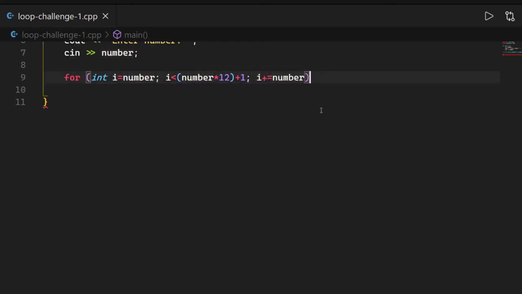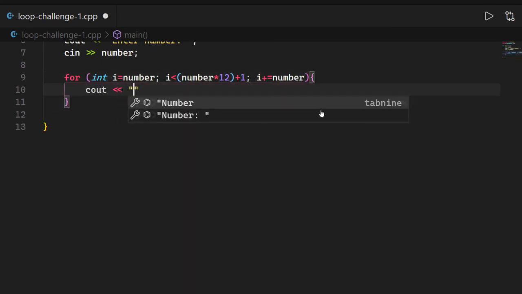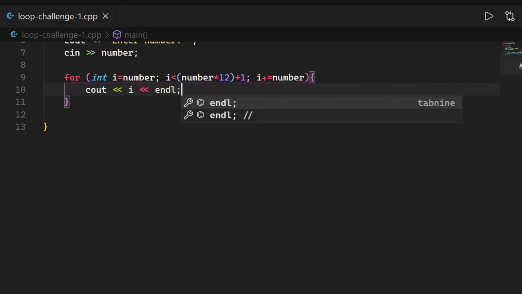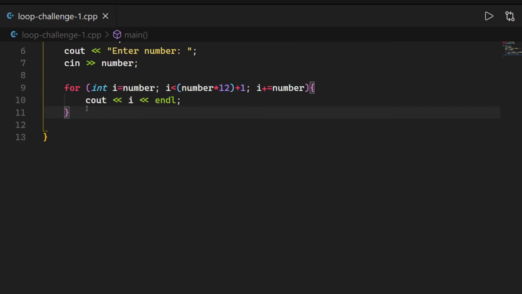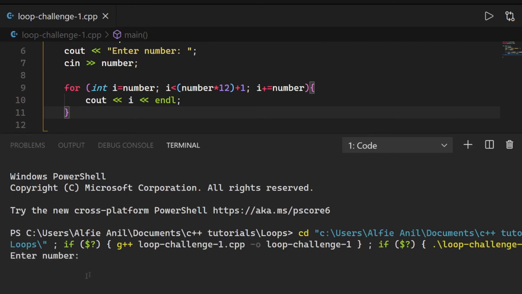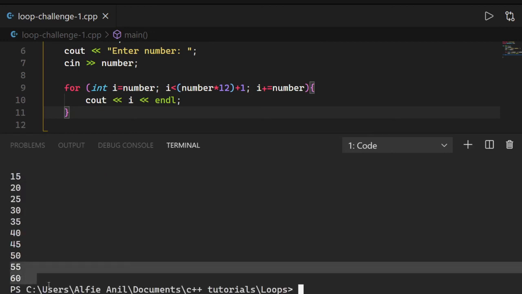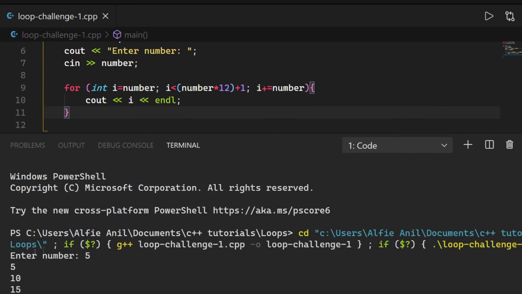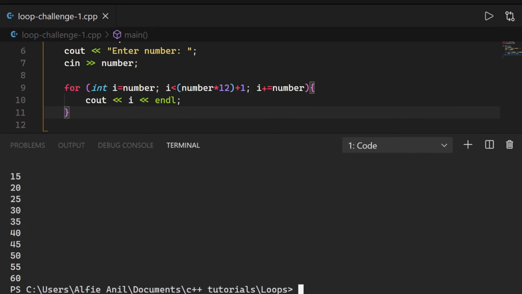Now simply what we will write here is cout, i, and an end line. We'll just run that again. So save and run. We'll write 5, and as you can see, it goes to 60. It starts at 5, which is correct.